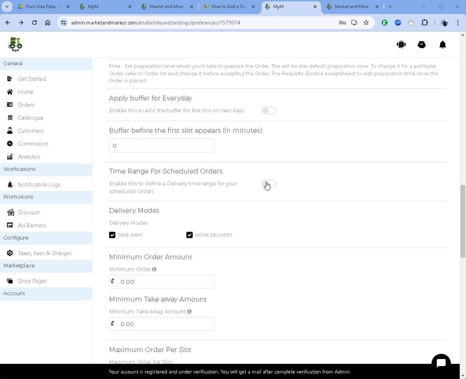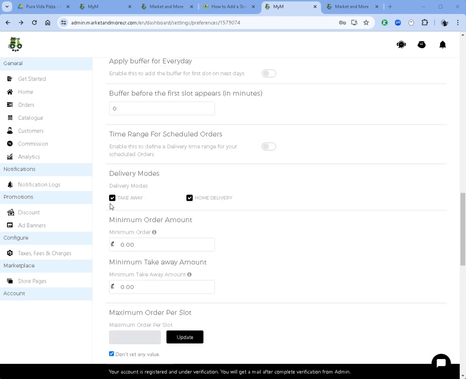Time range for scheduled order, we'd recommend keeping this disabled as well. Delivery modes, we'd recommend doing takeaway and home delivery, of course. That means that with takeaway, people can order from the app and then they come and pick it up. And then home delivery means that one of our delivery drivers is going to go pick it up and deliver it to your home. So it's definitely highly recommended to offer both of these options.